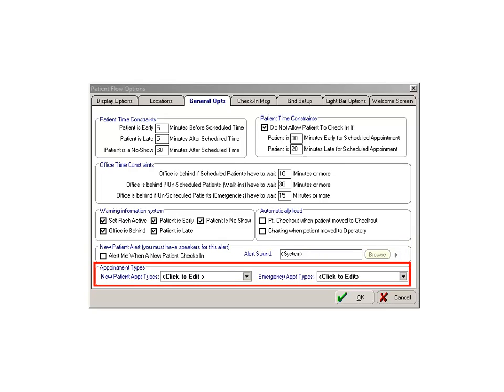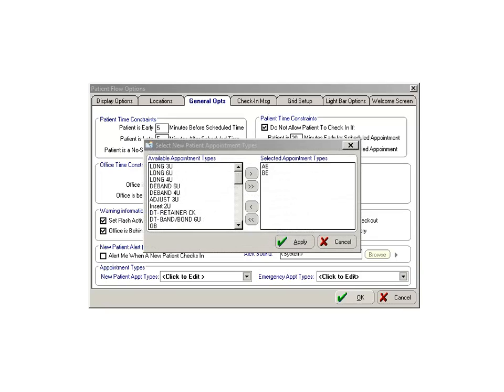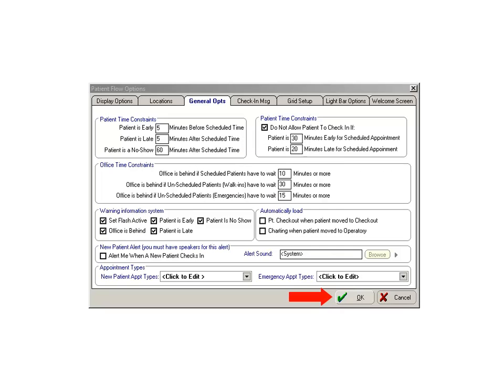The Appointment Type section enables you to set up the appointment types in Patient Flow that are considered new appointment and emergency types. The new appointment types identified here trigger the New Patient Alert to sound when a patient checks in. Click Click to Edit in either field to add or remove appointment types. Move appointment types from the Available Appointment Type section to the Selected Appointment Type section, and then click Apply. Click OK to save your changes.